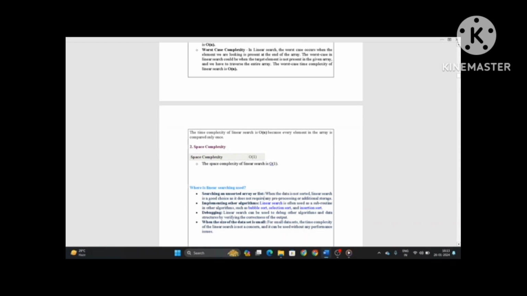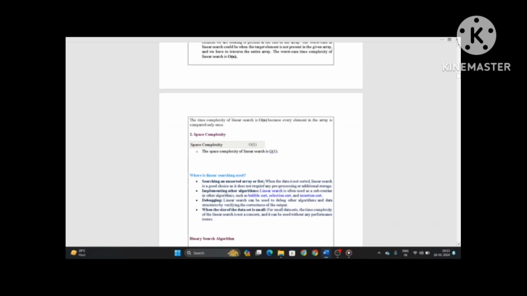Where is linear search used? Searching in an unsorted array, because the elements are not in order, binary search is not at all possible to use. So in that case, you have to use linear search only. Next, implementing other algorithms. Linear search is often used as a subroutine in other algorithms. For writing bubble sort, selection sort or insertion sort programs, we need linear search. Debugging: linear search can be used to debug other algorithms and data structures by verifying correctness of the output.